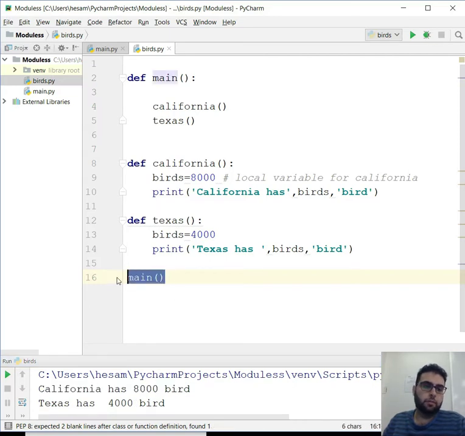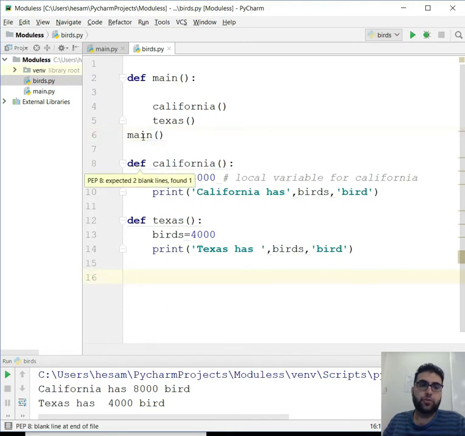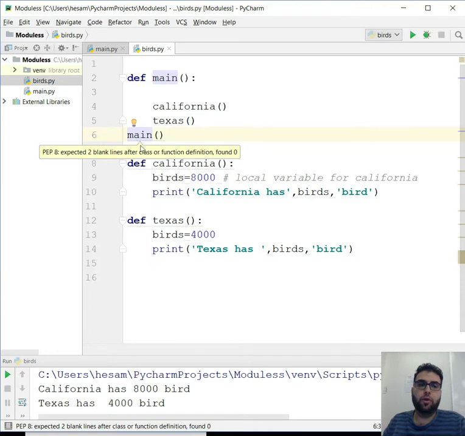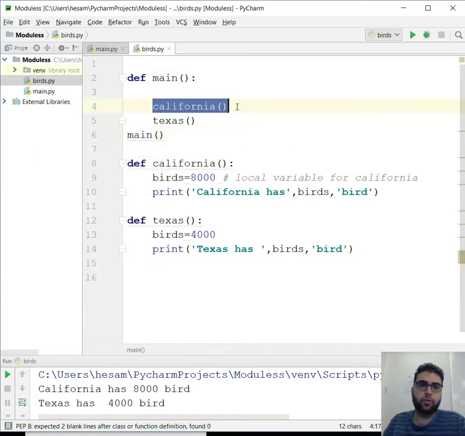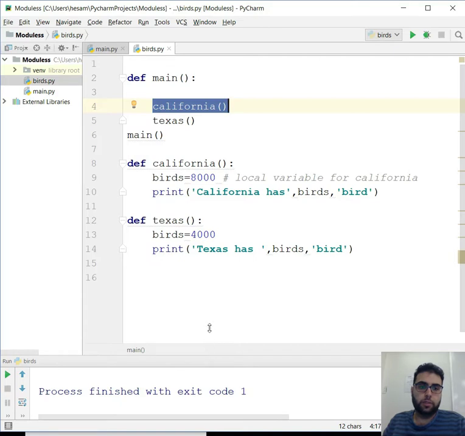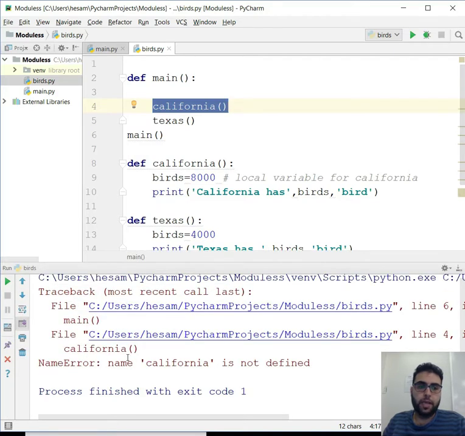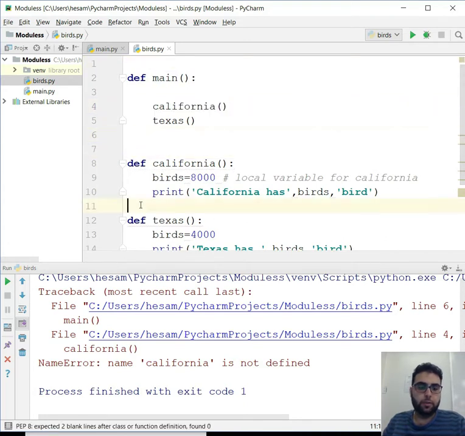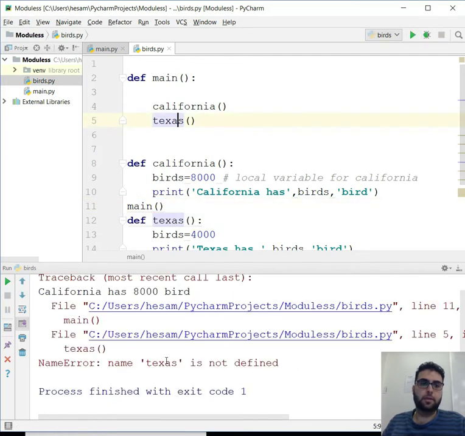Question: can I run my main here instead of there? The answer is no, because even though you call the main after defining your main, these two are not defined. So when you call, the program was here, defined the main, and goes to call the main, goes back, tries to call California, it has never been defined. I'll show you how. There we go. You see there is an error here. So California is not defined. Even if you move that to the next one, you define the California before calling the main, but the Texas is not defined. Here we go.